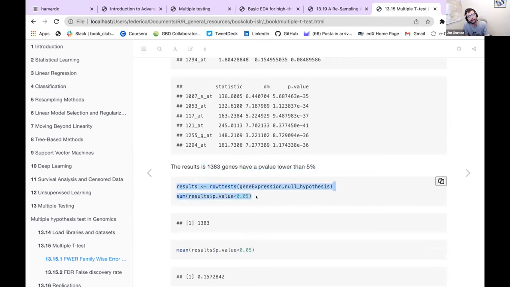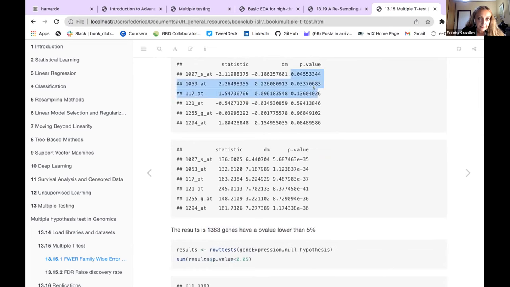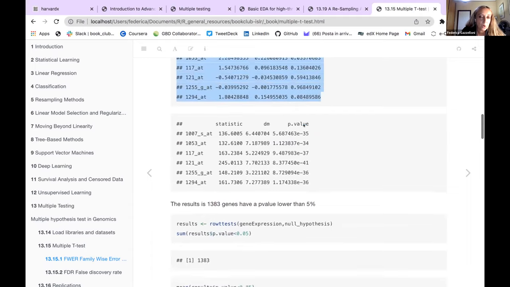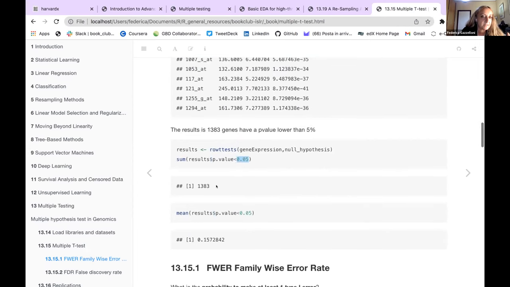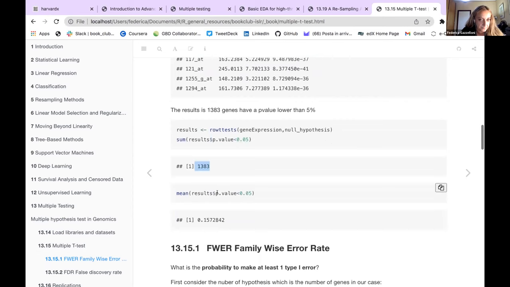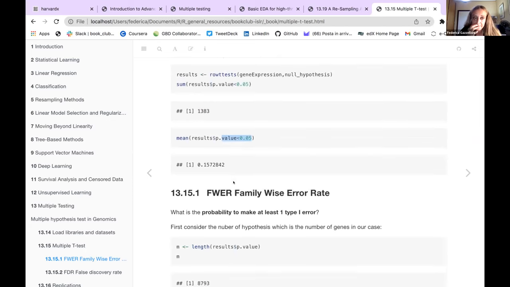Okay, this way. So in the row test, gene expression, null hypothesis, and this is what goes inside the row test function. And then doing the sum of the result specifying the p-values, so this column here, we sum all the number of p-values which are less than 5%. So the result is 1,383. So quite lower. Then if we consider the proportion, we found a mean of 16% of the genes which are lower than 5%.